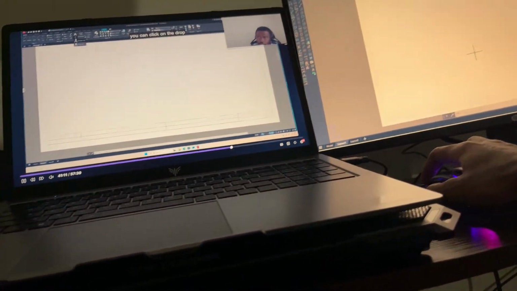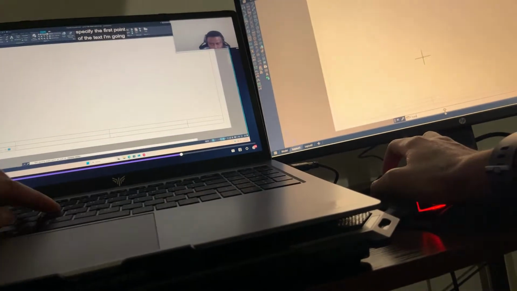All you have to do is come to this part which has text multiline. You can click on the drop down and then indicate that you are doing a single line. It really makes very little difference. The first thing it's asking you to do is specify the start point of text. Okay, so I'm going to specify the text. I'm going to click at the bottom right corner.